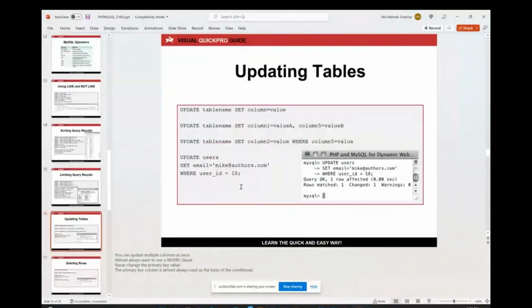Okay, next is updating a table. The keyword for update is update, and then you mention the table name, and then use the keyword set. So update table name, set the column name equals to value. Or update table name, set column something equals to value where another column has this value. Let's show this example.